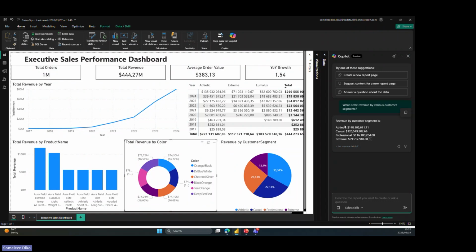It provides this insight to say, okay, athletic, this is the total revenue that has been made. Casual, this is the total revenue that has been made. And majority of the time, that's great. That's a great insight, but it could be better. And this is where your prep data for AI comes into play, where you want to improve the insights that Copilot is providing to your users as well.